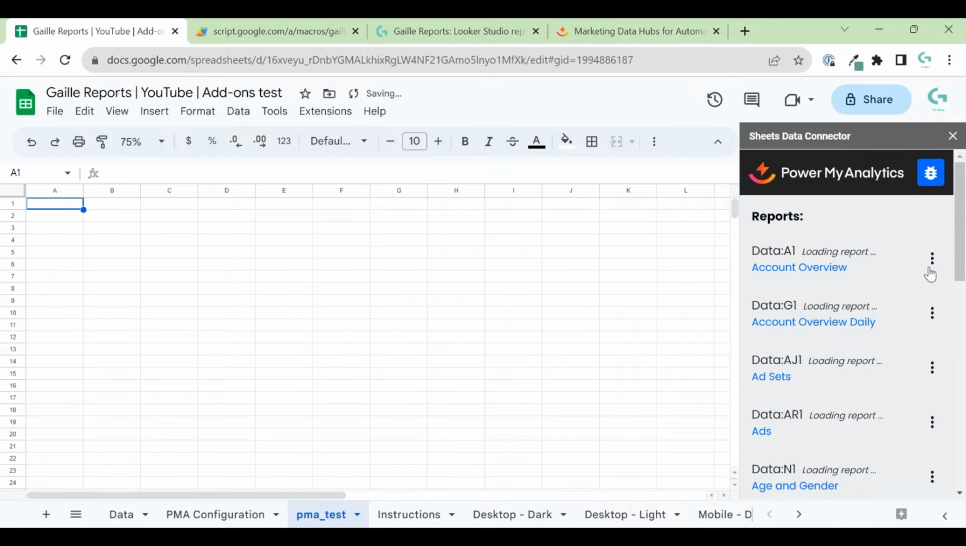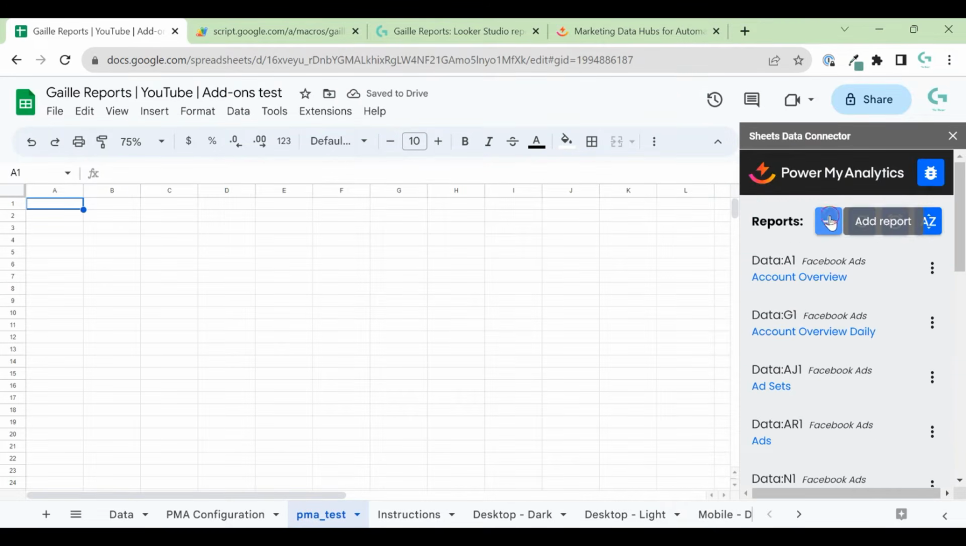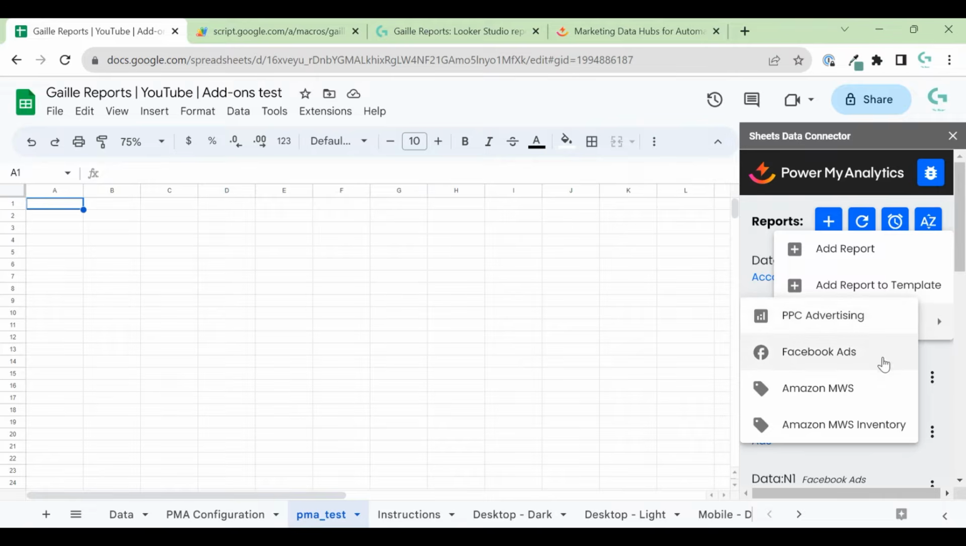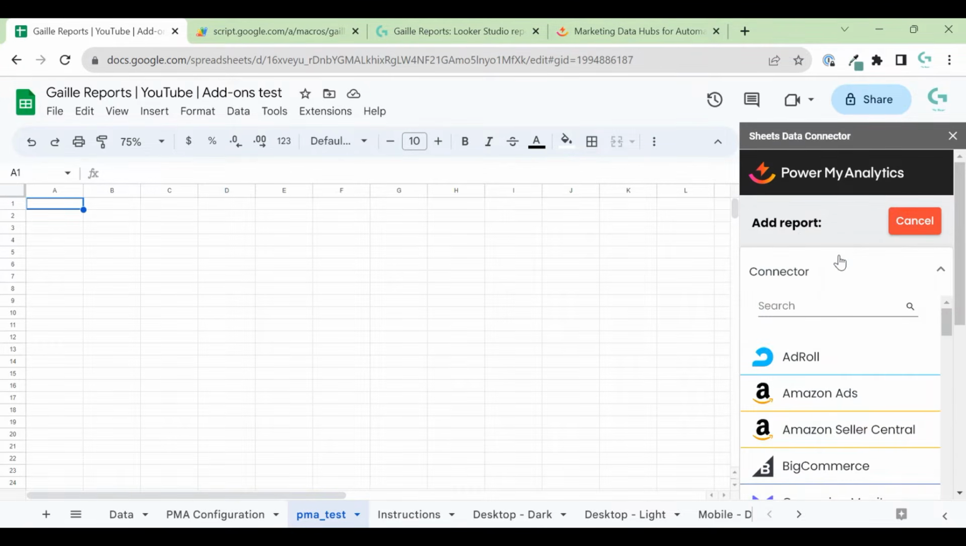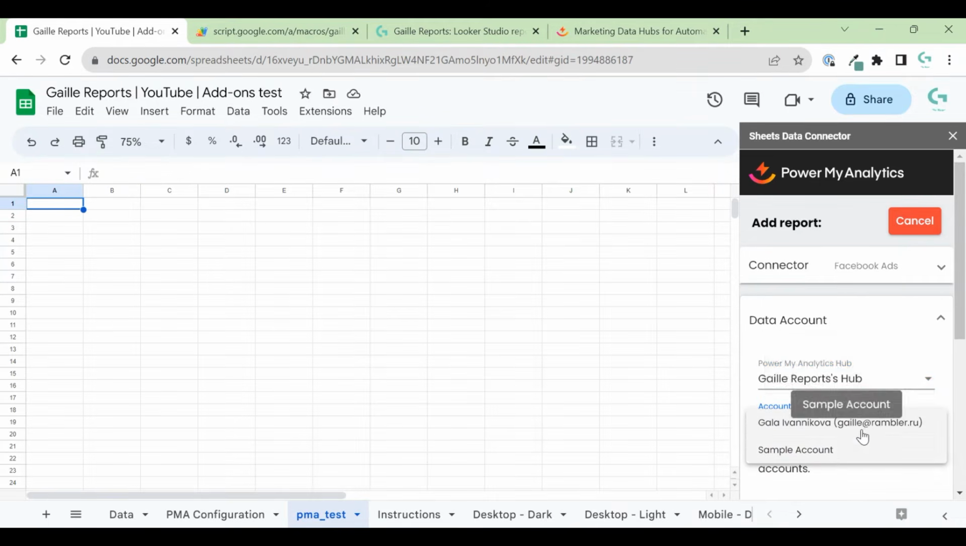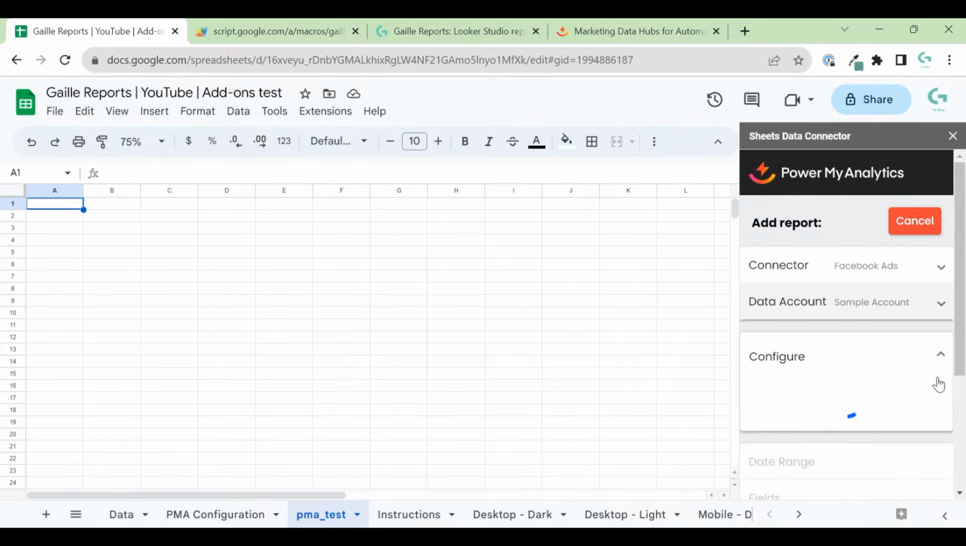PMA test. Just add report. We already did this stuff. Now we just click add report to edit manually. Here, the first field is a connector. We want to pull data from Facebook Ads. Then we have the data account. I select my Gaille reports hub. Then again, we have two accounts, my own and a sample account. We will use sample data.